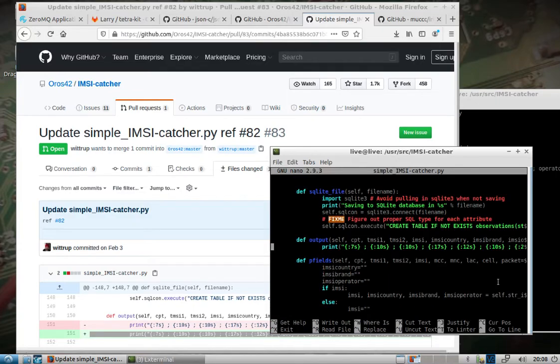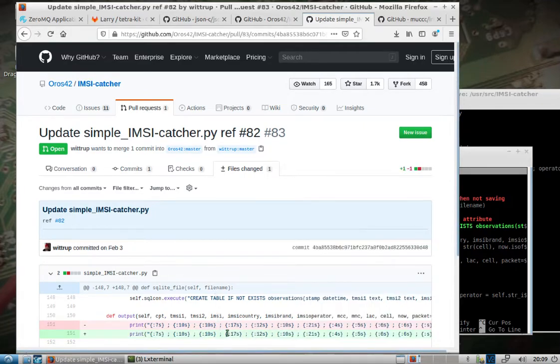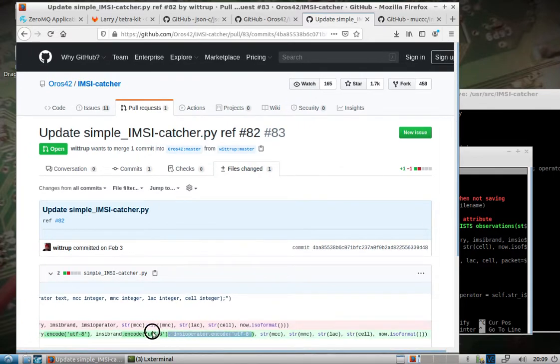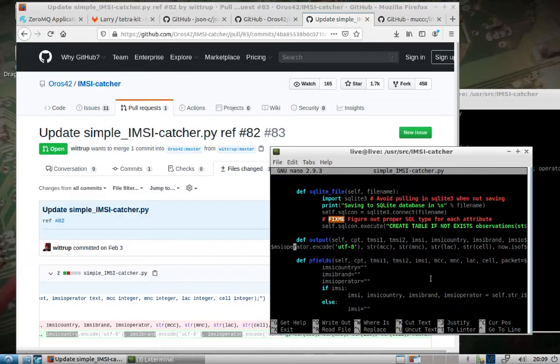This is nano, anyways. Come down, you come over, and you'll see I've already implemented the changes, which is right here in green. You can see the IMSI country, IMSI brand, and the IMSI operator, which, if you look, really is all that's being changed here. Add that, make it just like that. It works out great.